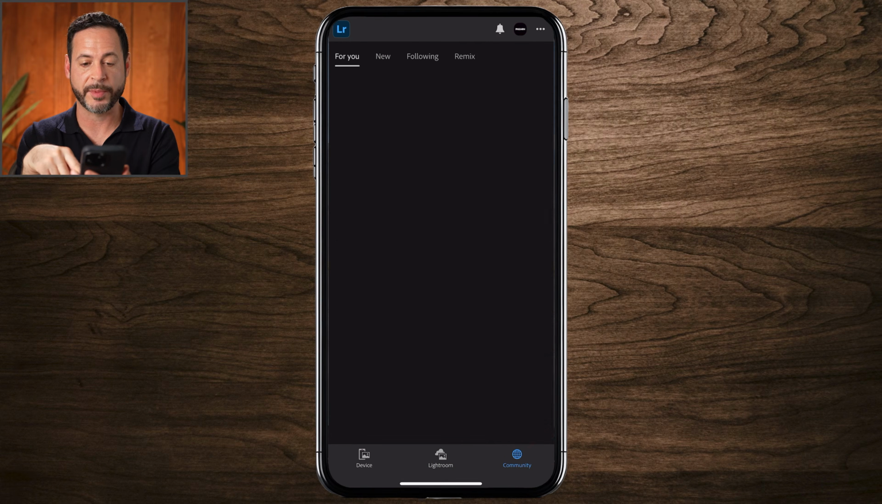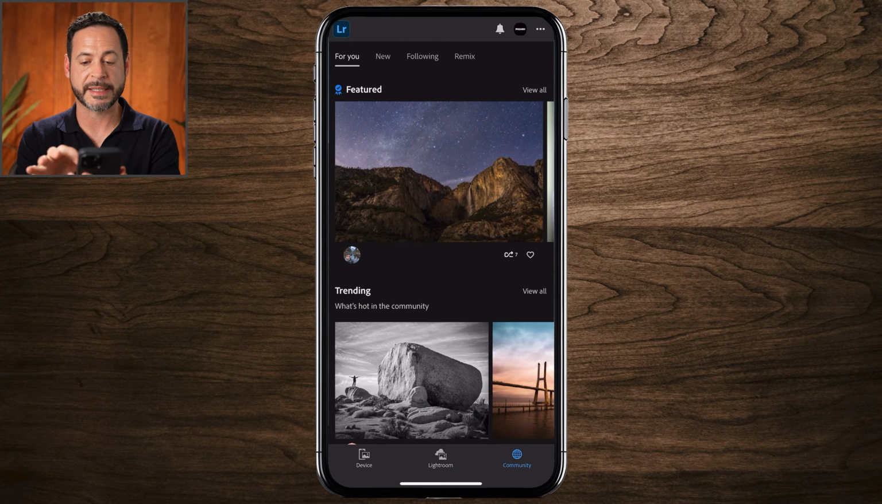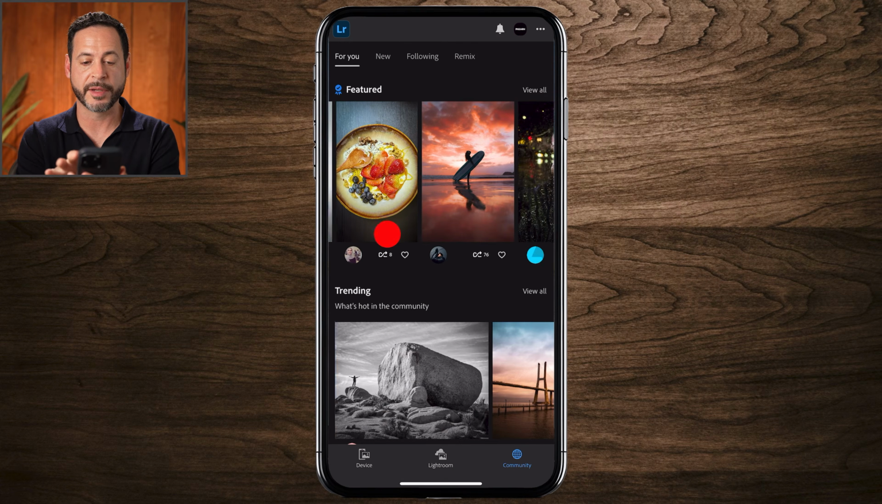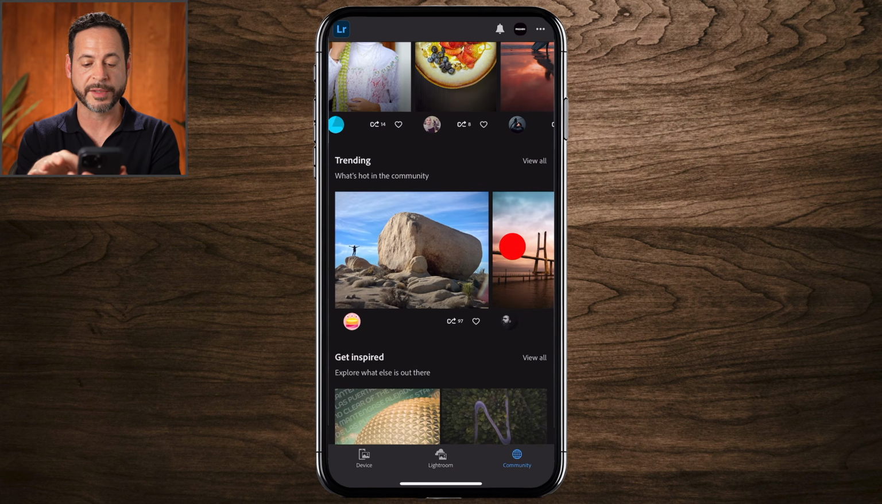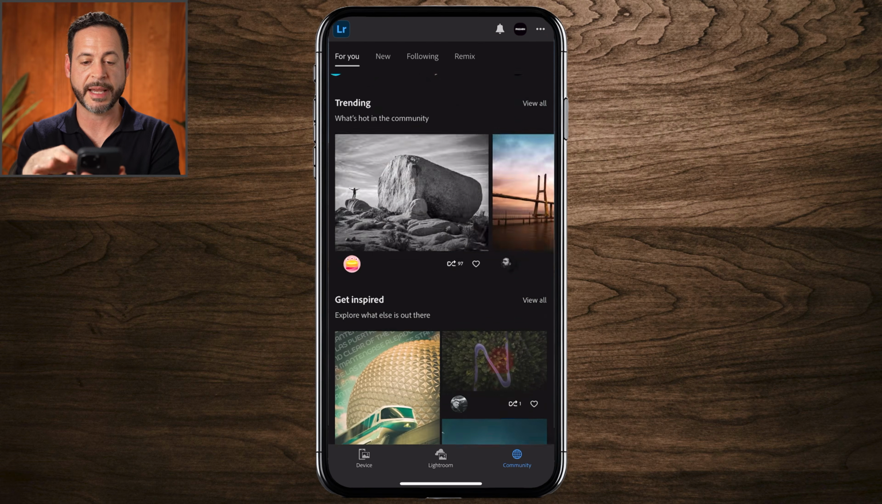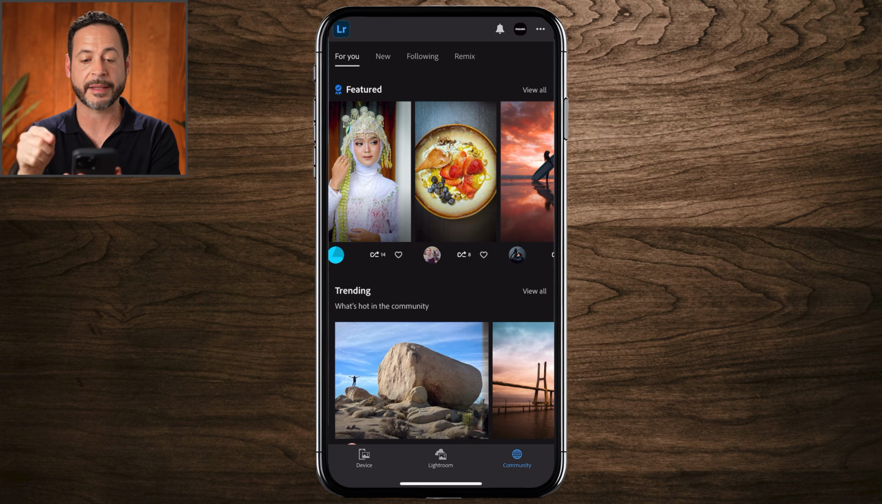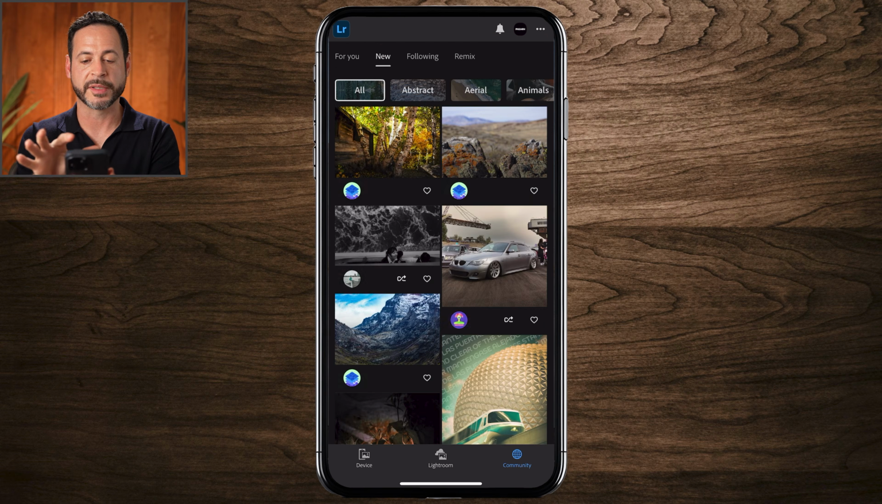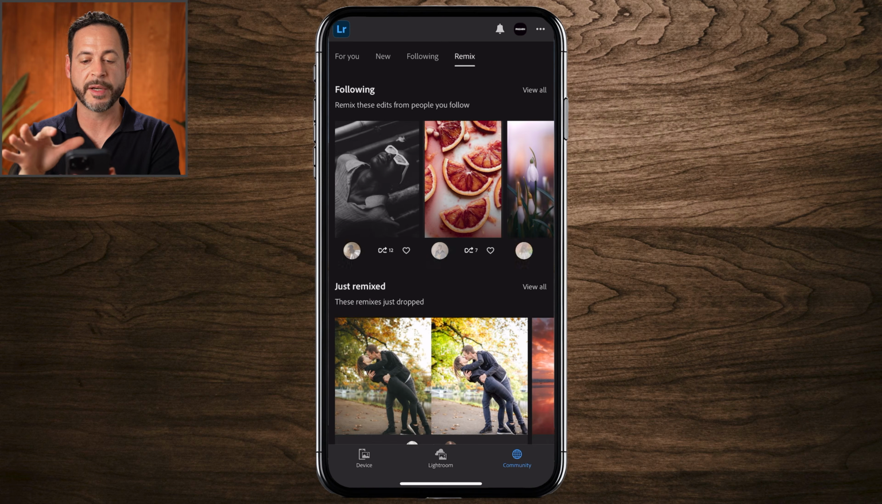So we've gone over the device tab, we've gone over the Lightroom tab, and then the community tab. So here on the very bottom, we have a community tab, and this is where we can actually see images from the community, which are really cool. We can see trending images, we can see edits, and just like we've seen in Lightroom on the desktop, you can see new images here following, and then remix as well.